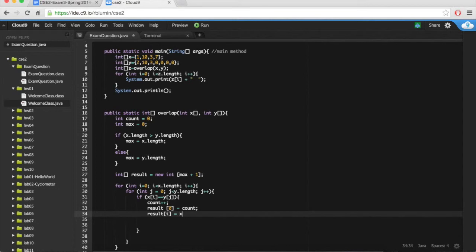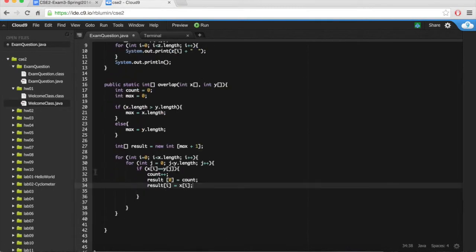And remember, the duplicates are either in the ith position of the array x or in the jth position of array y. So you can do either one for this. And now our new array should be completed, and we're ready to return it. So once all the loops are exited, we can go ahead and return our array result. Remember, we're returning an array of integers, which I've created and called result.